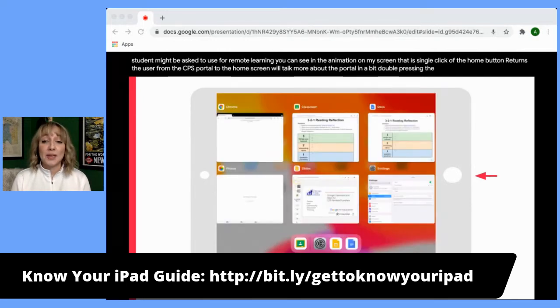Double pressing the home button will show users recently opened apps. This can make switching from one app to another easier. We'll talk more about this when we explore Google Classroom.